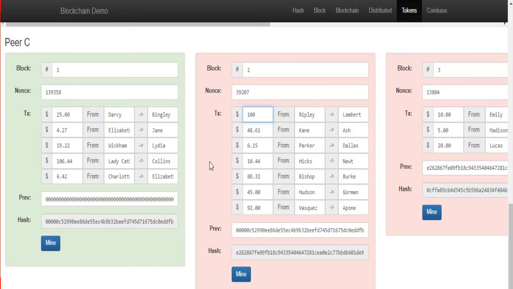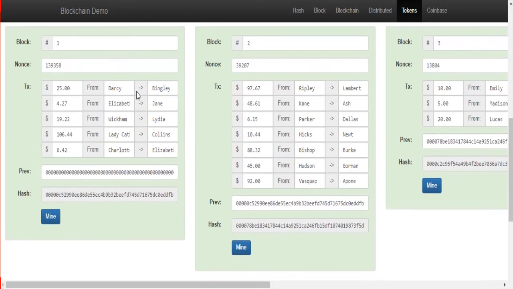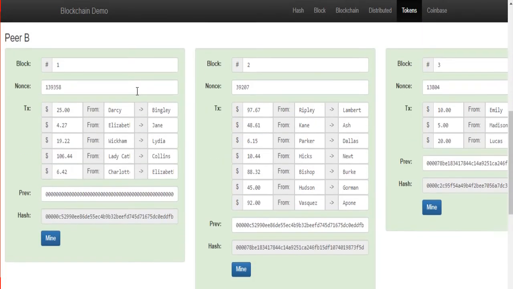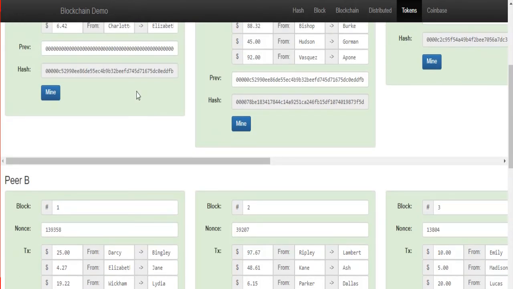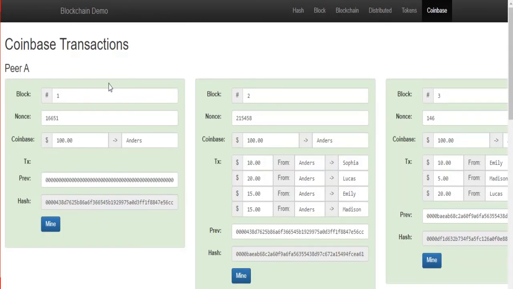Coinbase helps us find the origin of the amount. We saw Darcy transfer $25 to Bingley, but we don't know how Darcy received the $25. This is a small disadvantage of the token-based approach. Let's look at Coinbase to understand the exact origin of a coin. In a Coinbase transaction, we can cross-verify how Andres got his $100.